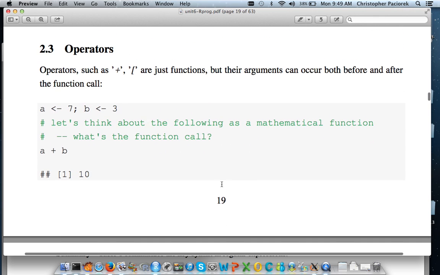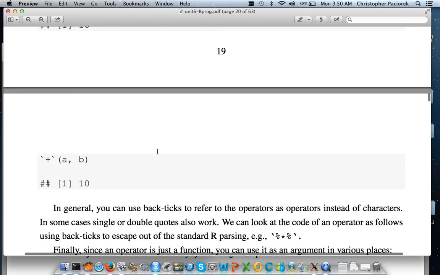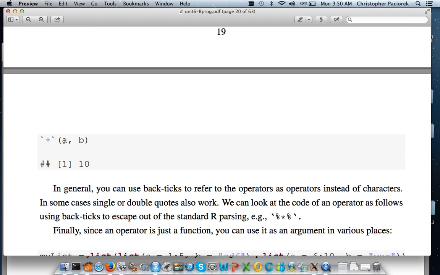Let me talk a little bit about operators. As we've already seen a little bit, an operator is just a function. It happens to be a function that takes its arguments on both the left side and the right side of the operator, whereas usually we think of functions as taking their arguments within parentheses. But I could equivalently execute a + b as a plus b, or call the plus function on the arguments a and b.